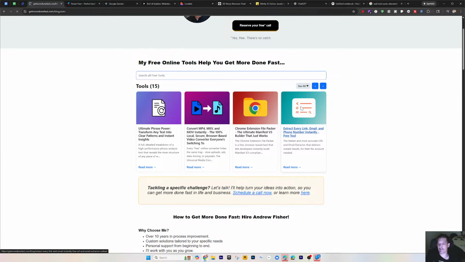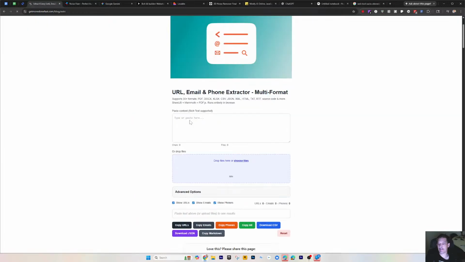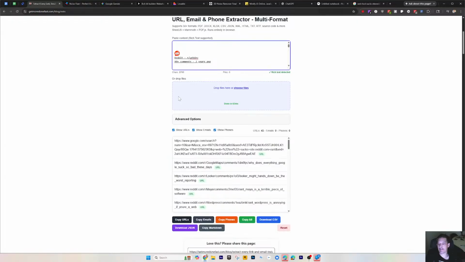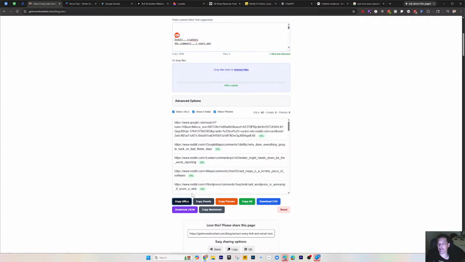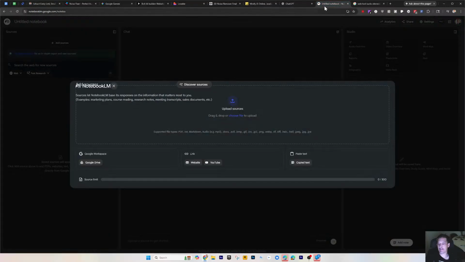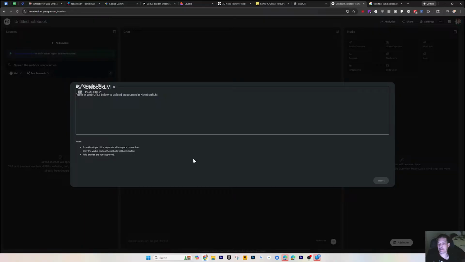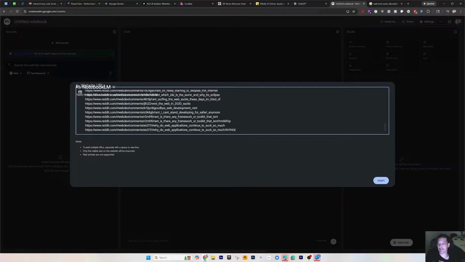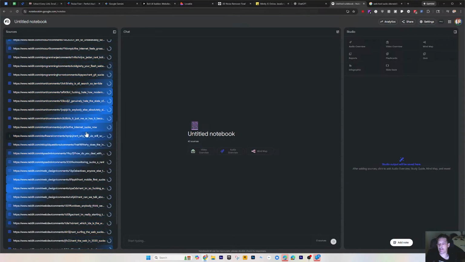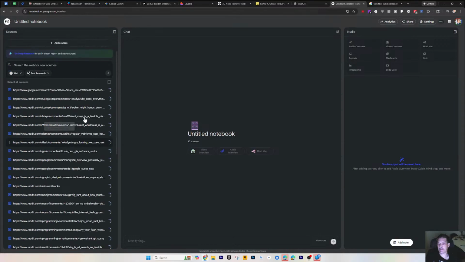You don't have to use mine, but just for reference, it's here if you want to. getmoredonefast.com, and then it's this tool, this URL grabber. So I just pasted the results from Google, and it'll give me all those URLs. I can copy the URLs, and I can put those into Notebook LM right here, and it will import all of those threads. Sometimes it has trouble with certain Reddit threads and certain websites, so your results may vary.